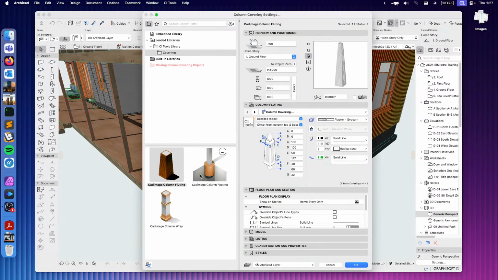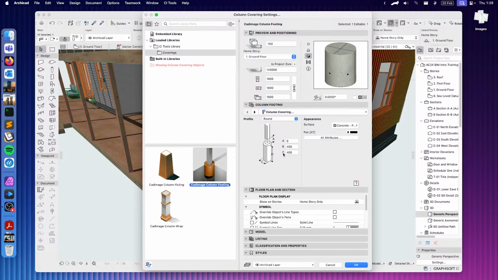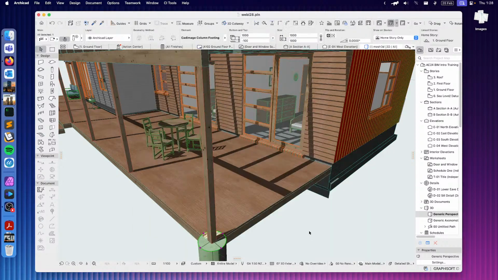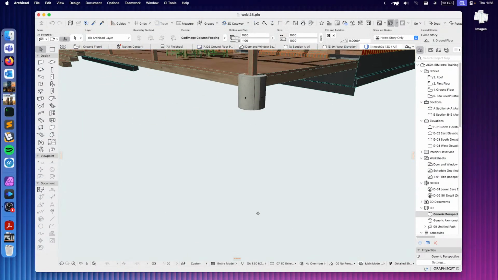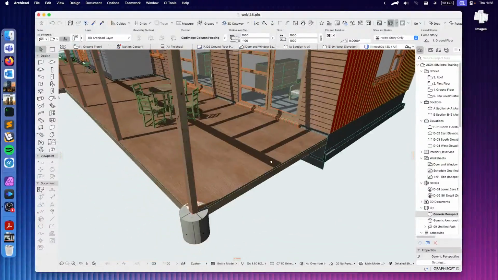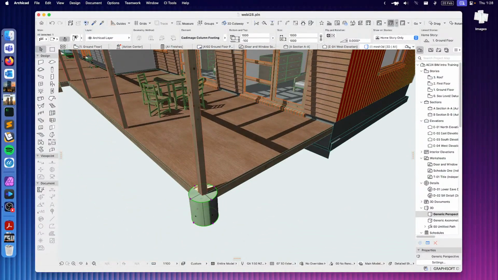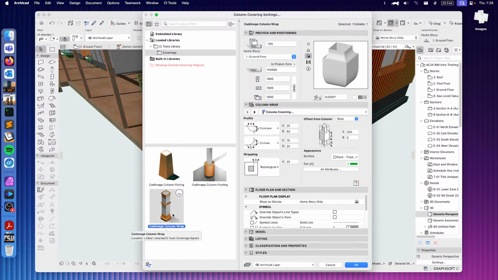We also have a column footing, which will just apply a footing to the column. You can choose between round or rectangular, and not many other options beside, and just hit OK and it'll put a footing on there. Just a nice and easy way of doing those. And then the last one is the column wrap. So this will obviously allow you to put a wrap around the column.